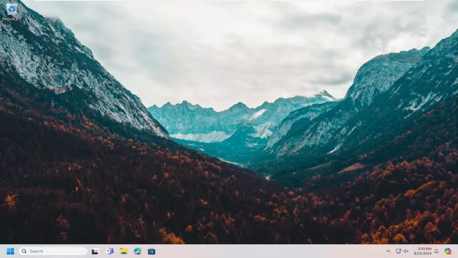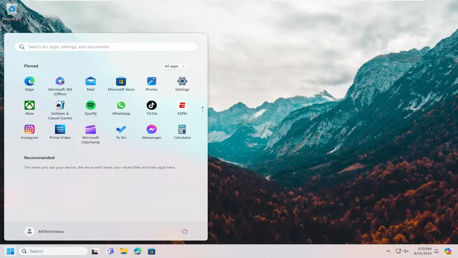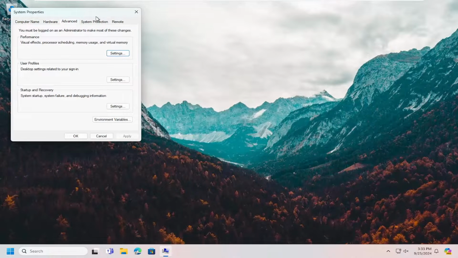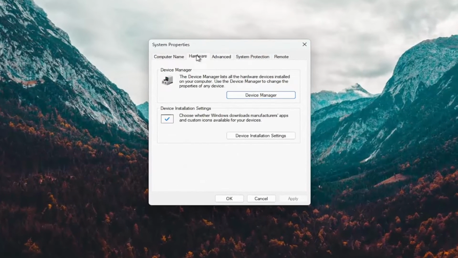And now hopefully your issue has been resolved. You may also want to go underneath Advanced System Settings here. Go ahead and search for that in the search menu, and you want to select the Hardware tab.